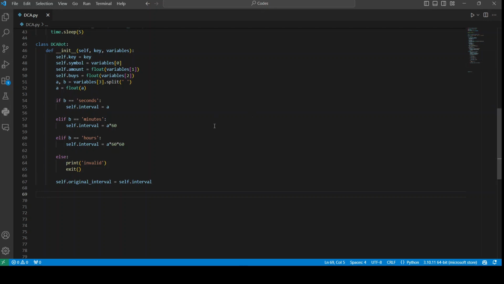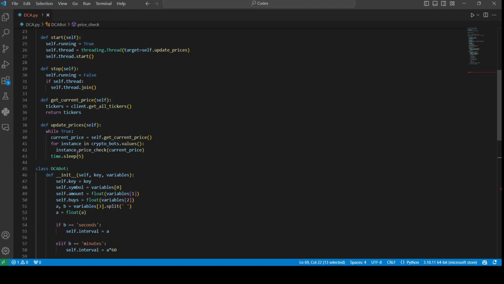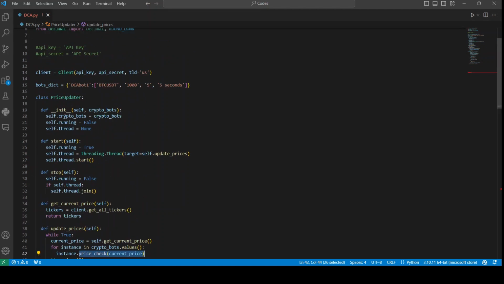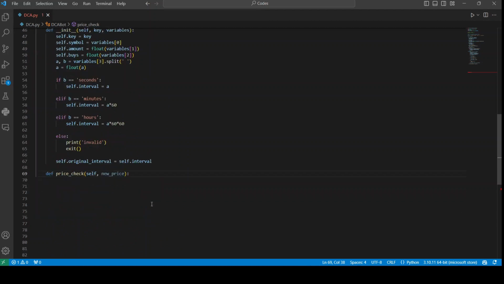Now, the next thing that we need to code out is how we can actually get the current price from the Binance exchange. Now, although this isn't very important, we do need the current price so that we can calculate how much we actually need to buy. So once again, we can just call this price check, so new price. And so this price check function right here is going to be the same function that is going to be called up here from our price updated class. So just make sure you have this in your code.